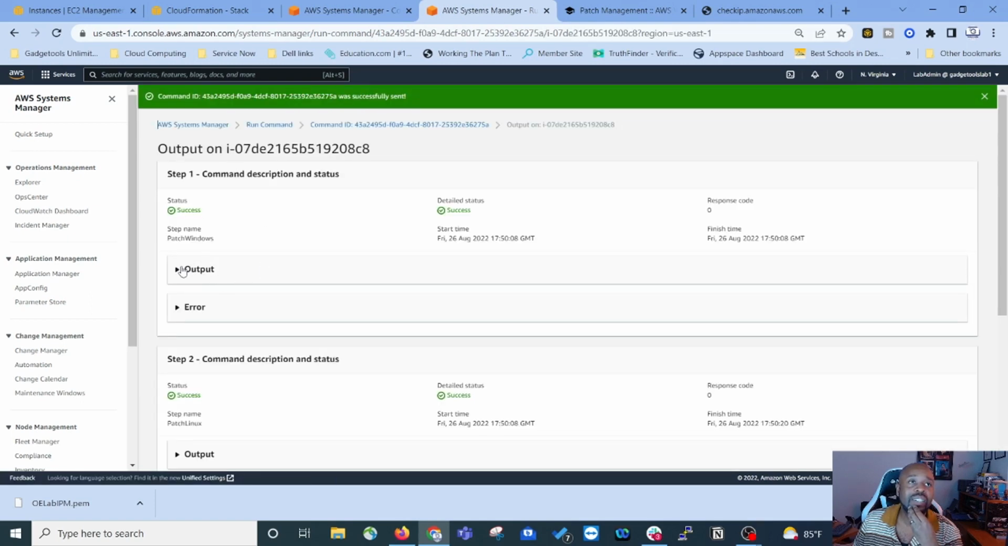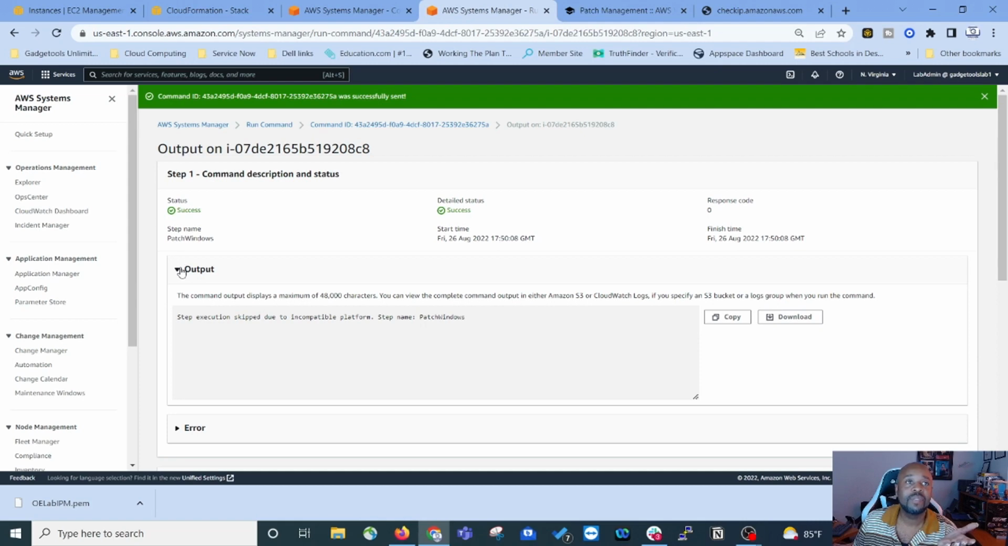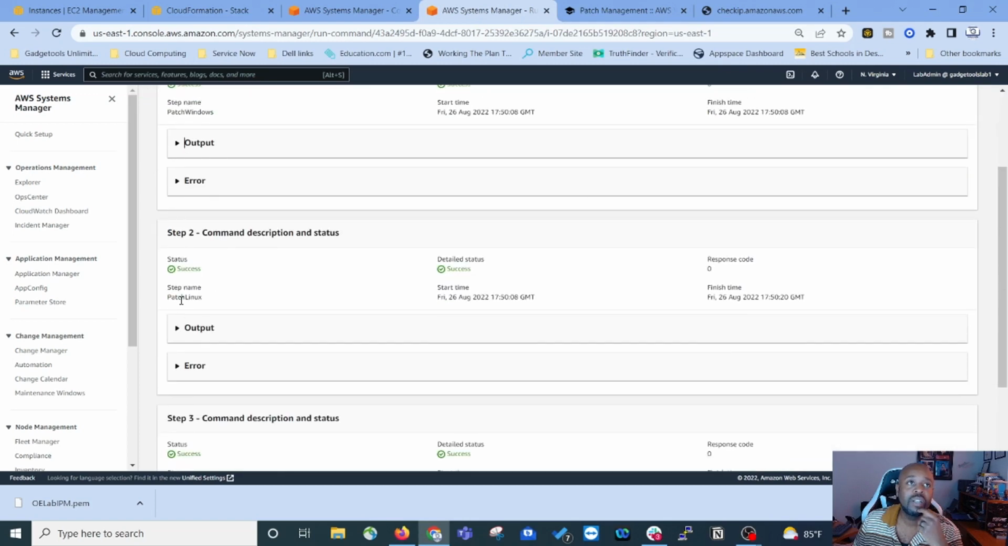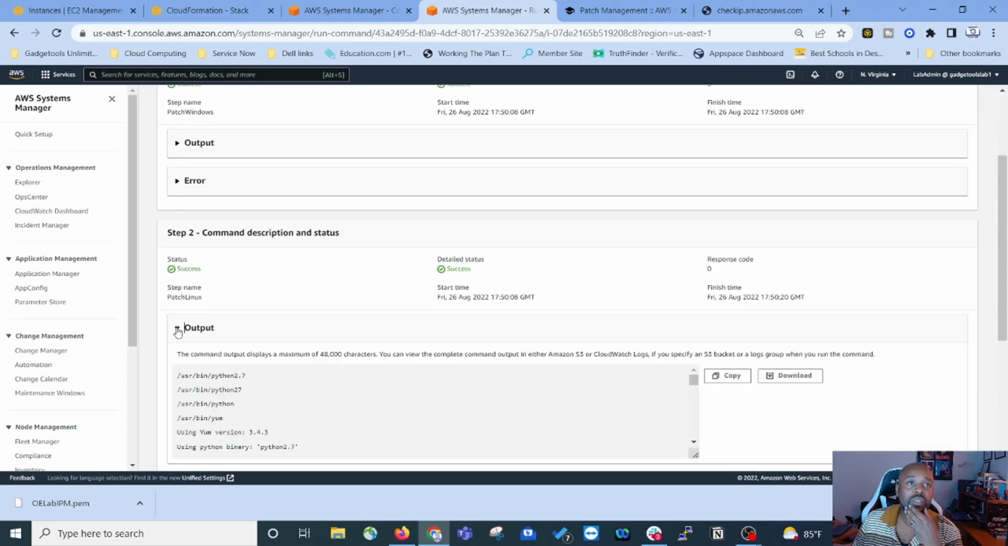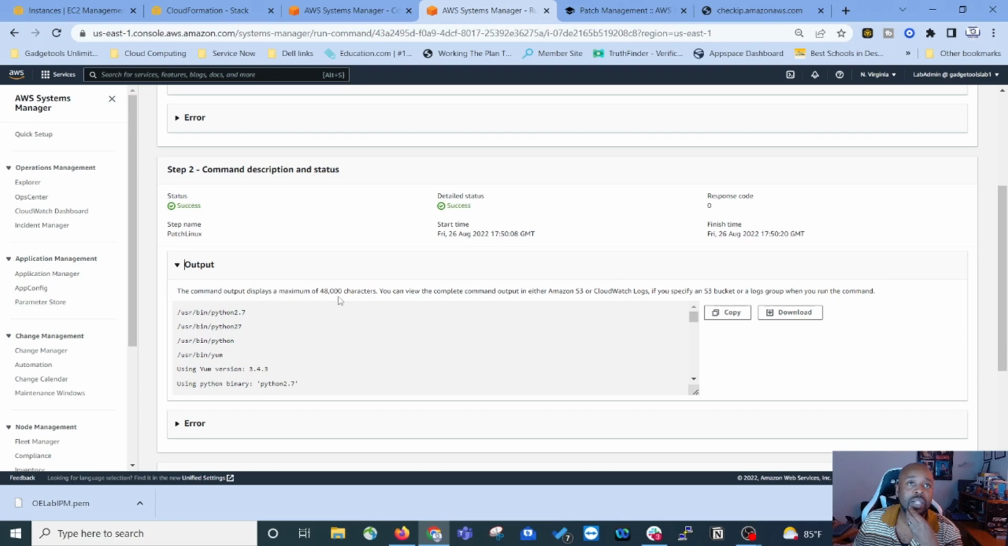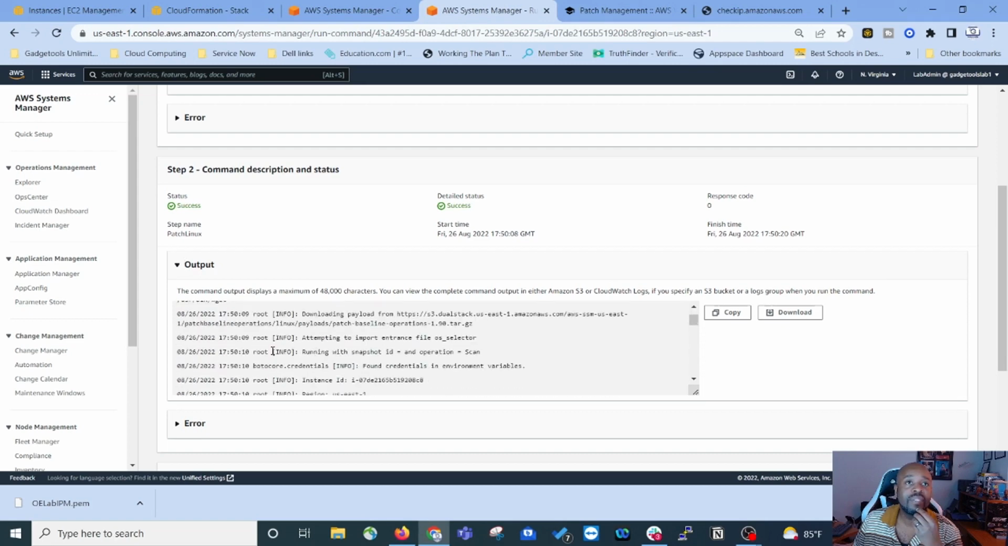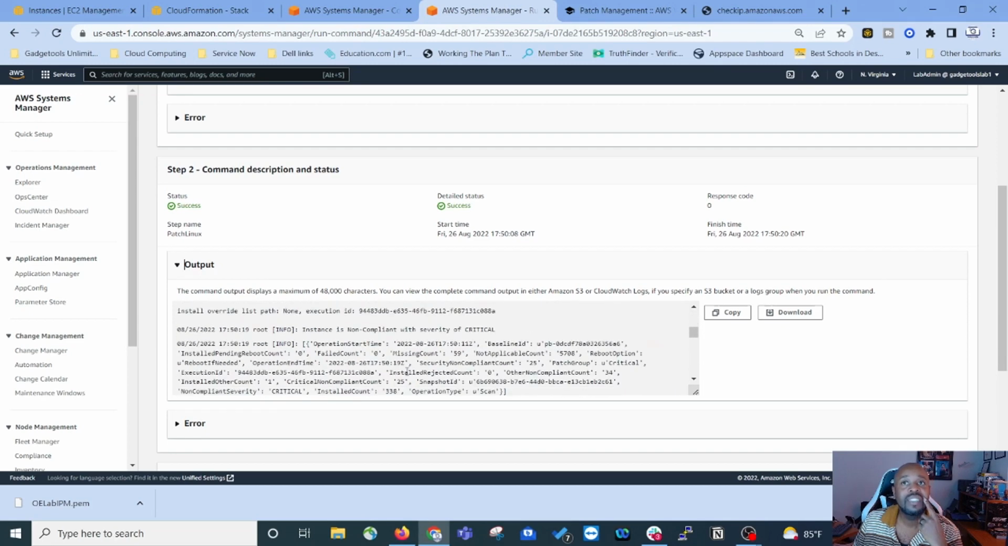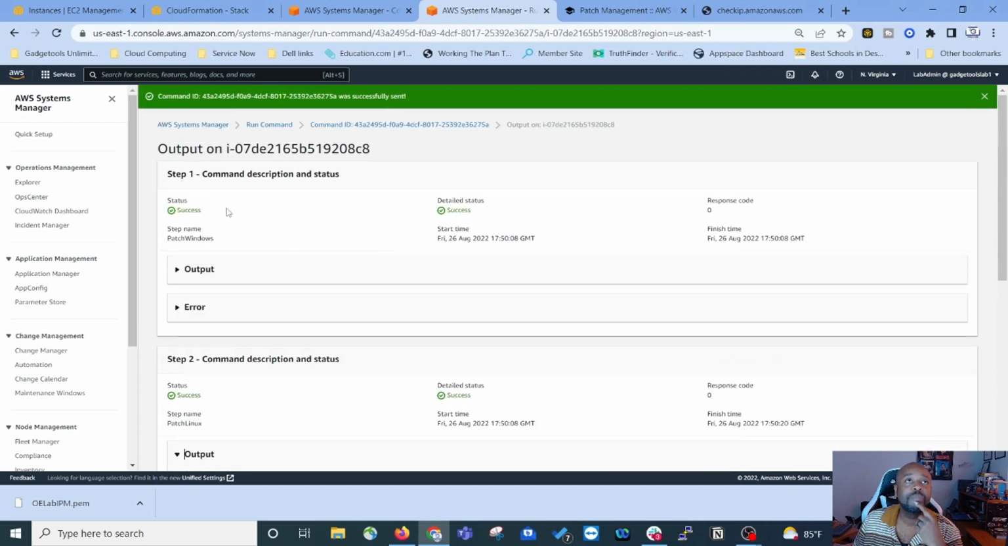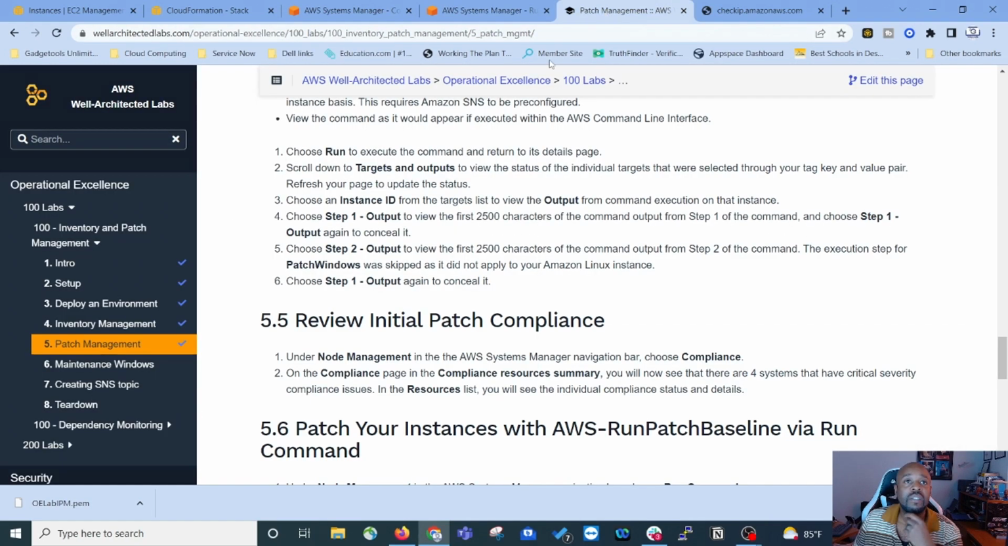And step 1, output: step execution skipped due to incompatible platform. Step name, PatchWindows. Step 2, output. The command output displays a maximum of 48,000 characters. User bin Python, snapshot ID, all of this, right? Okay, we've seen all of that.